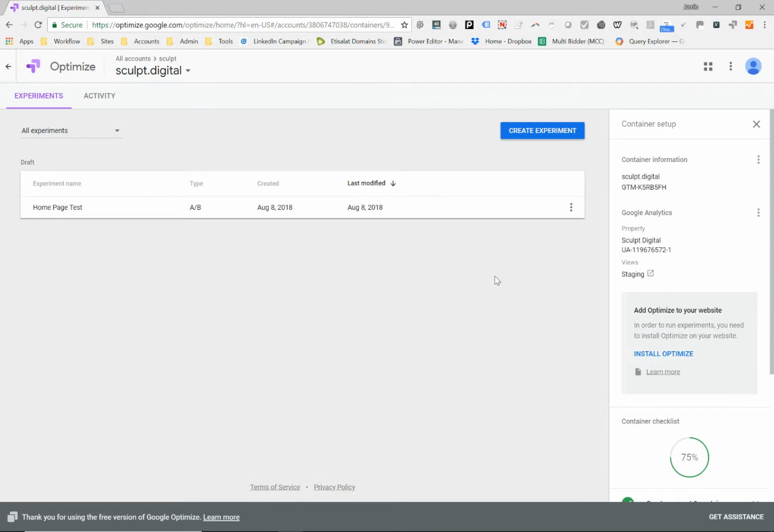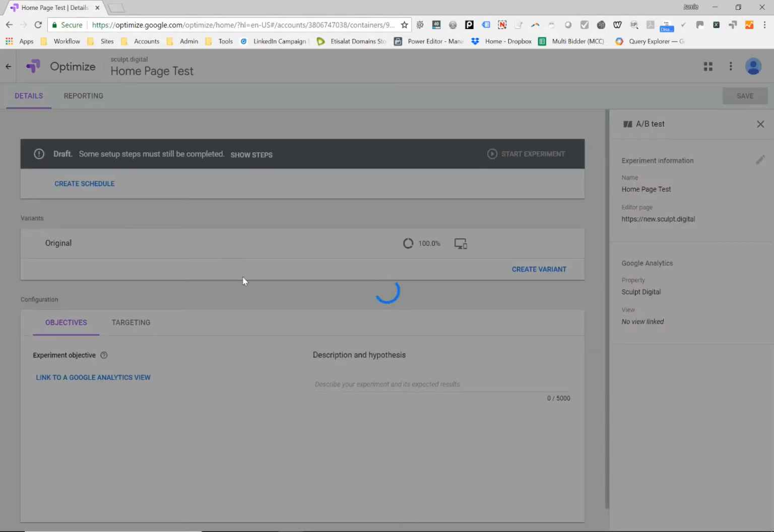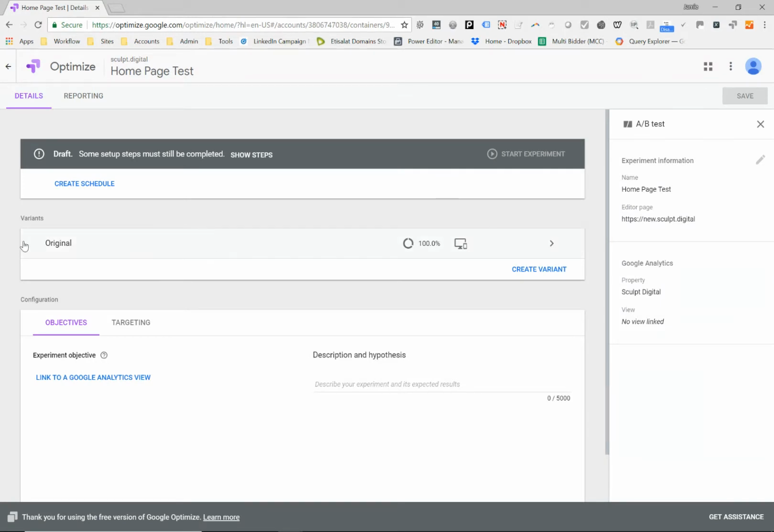So I'm in my Google Optimize account, and I'm just looking at an experiment I set up earlier, which is just called Homepage Test. To do so, you just create an experiment and go through the onboarding process and fill out the different pieces of information, which are pretty straightforward. So we're going to go into my experiment. We can see here we've got the original page that we're going to test against.